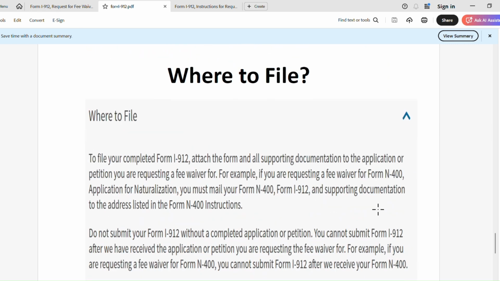Now, where to send it? This is where a lot of people ask me the question: where to send I-912? I-912 must go with the form you file. You do not send I-912 alone. You must submit it with the form that you're requesting the fee waiver for. To file your completed form I-912, attach the form and all supporting documents to the application or petition you are requesting a fee waiver for. They give you an example right here.